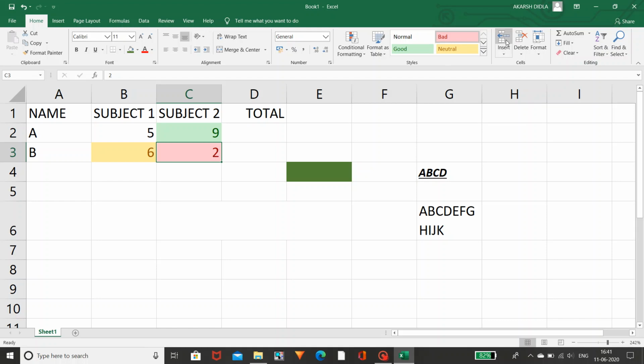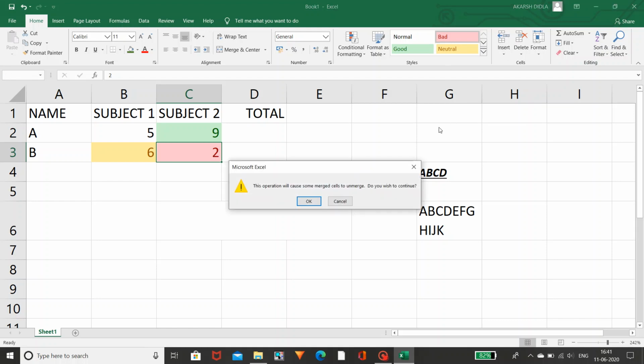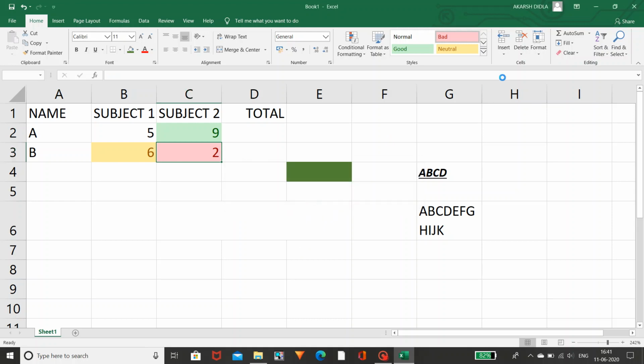you can use this insert option. So merge, okay, you can use this insert option like this. So if you want to delete the cell, you can delete it like this. You can use this. And this is about the cells.